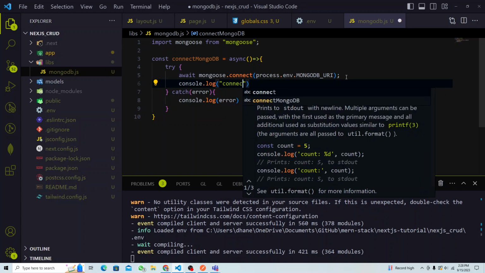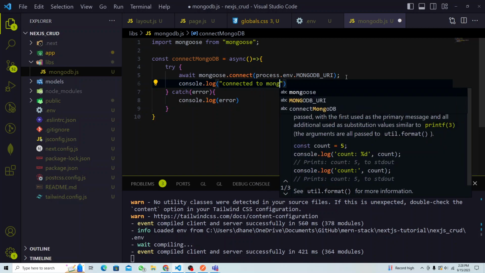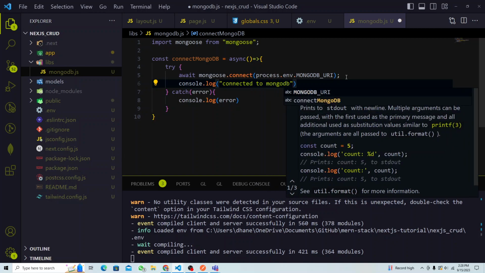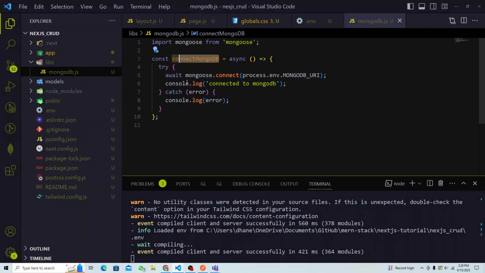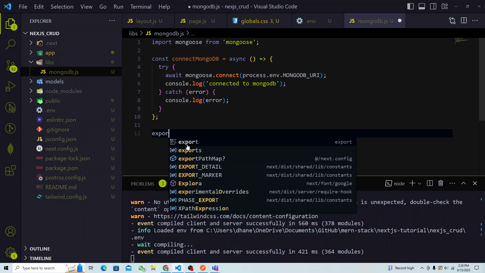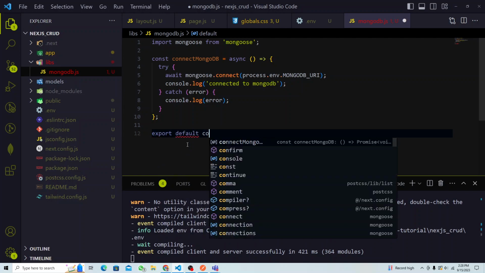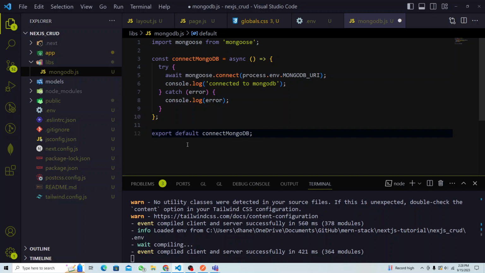So, connected to MongoDB. Okay, I believe that is good enough. We're going to use this function, so we have to export it right here, and because this is the only one function, we are just going to do export default. That's it. So for now this will be good enough to establish the connection. Every time we need to connect to the database, we just call this function.